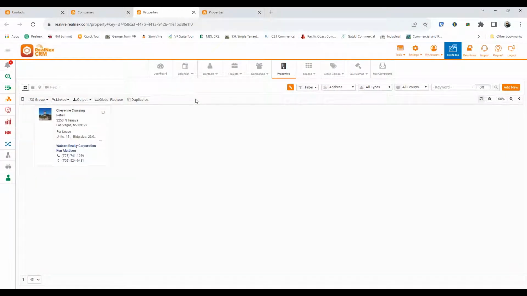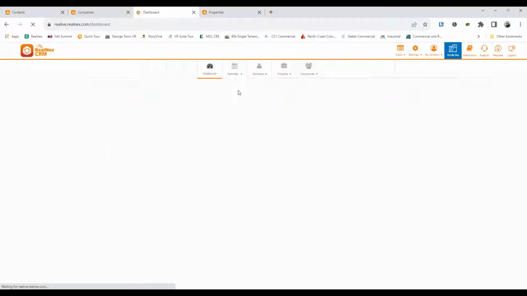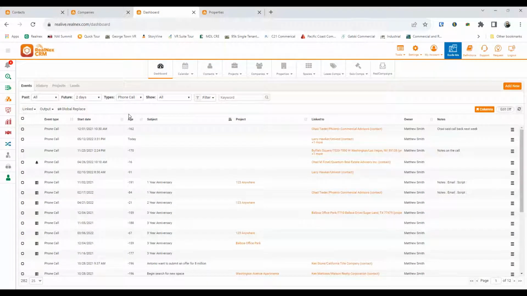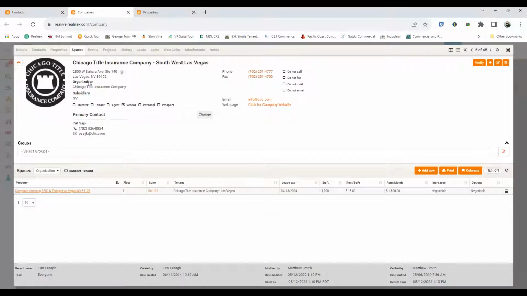And that information is going to populate right inside of your dashboard. So it'll notify you when those lease expiries come up, and it's going to tell you, hey, you have a lease expiry coming up in a week, a day, a month, whatever it would be. And then you have the ability to send these beautiful emails out and so forth with the RealNex program.